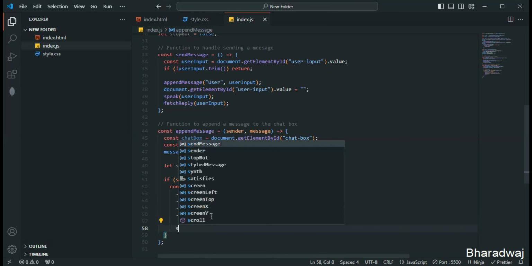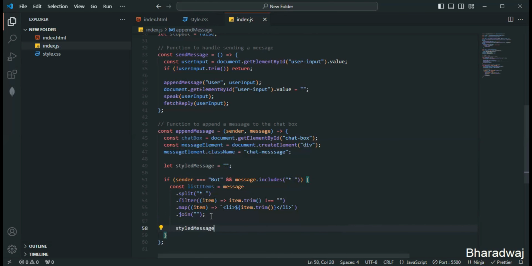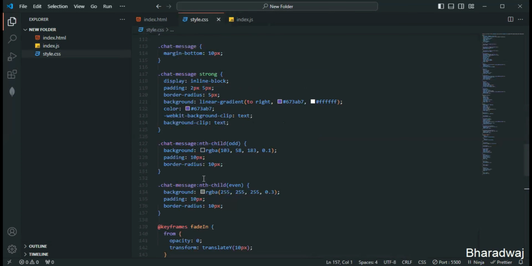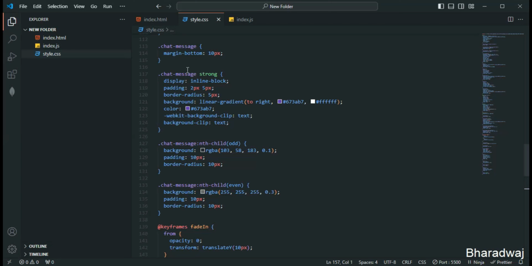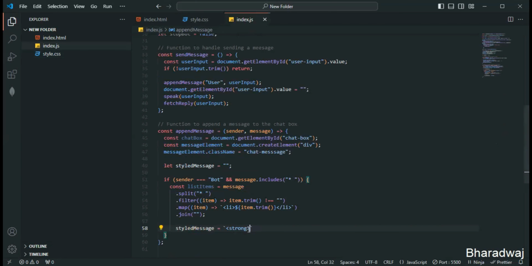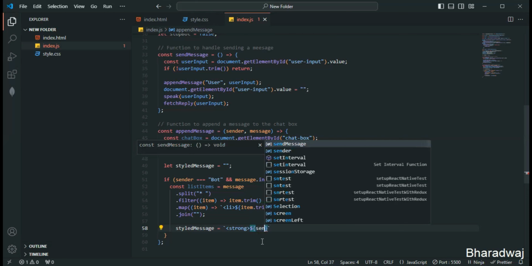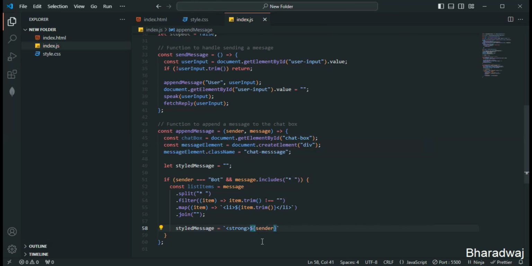Next, what I'll do, I'll just make use of style message variable. Within this one, I'll just make use of the template literals. I'll just be calling strong. Here, while writing the CSS, we have style for the chat message strong, right? Nothing but for this one, we are writing strong. Within the strong, whatever we write, I'll just give sender. Let me close this. Strong.